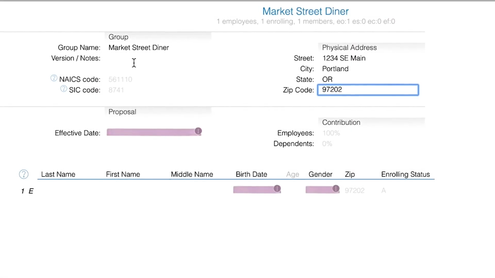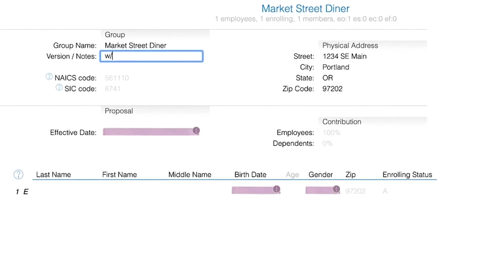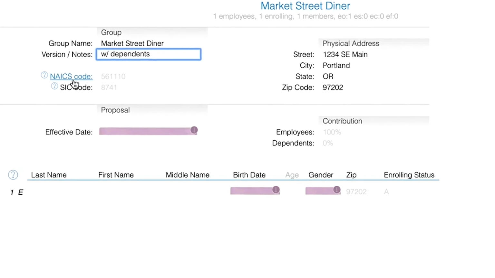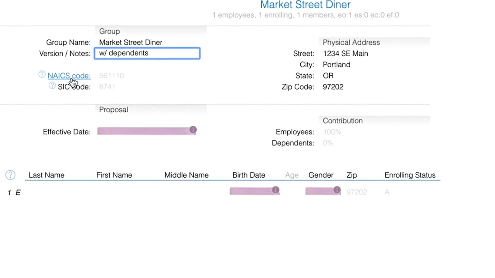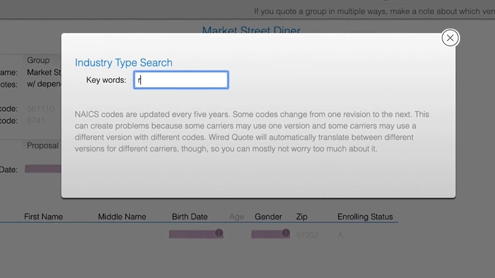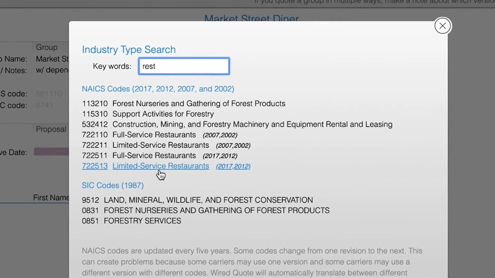If you have multiple versions of the same group, enter a note in the Version Notes field to include a unique detail about the version you're working on. If you need help finding the appropriate industry code, just click on NAICS code or SIC code to pull up our search box and search for the code by industry keyword. Typically, the shorter the search, the more options you'll have to choose from.